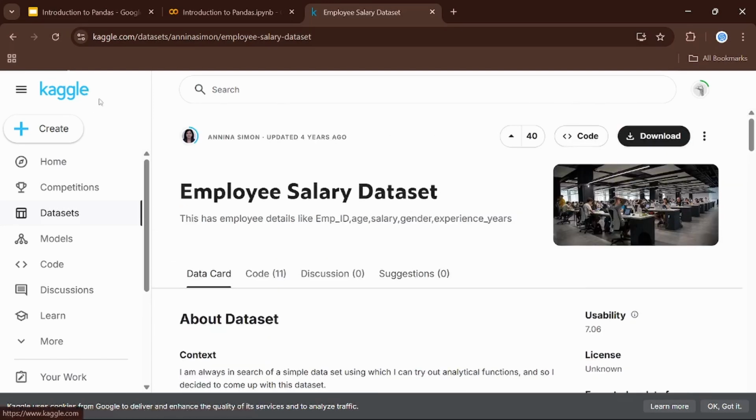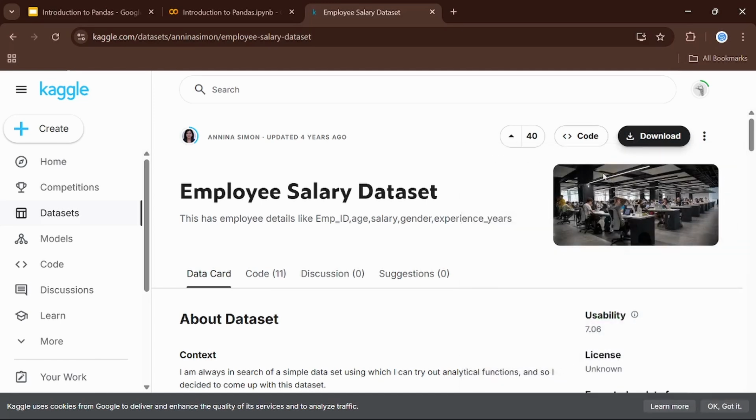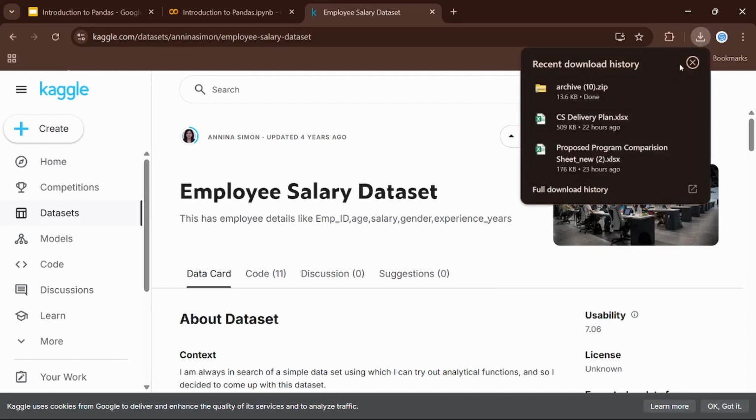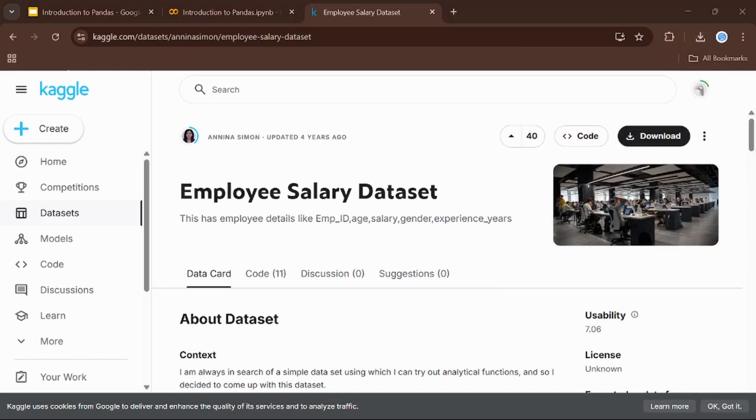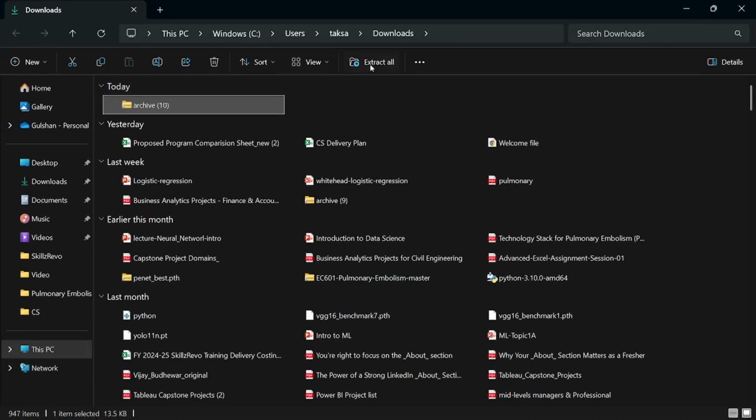This is the Kaggle platform where you can download data sets and participate in multiple coding challenges that are going on. You can also use it as an open source library for downloading data sets, or publish your own work. Okay, so this is how I'm downloading that data set. It's downloaded. Let me unzip that file. Extract all.